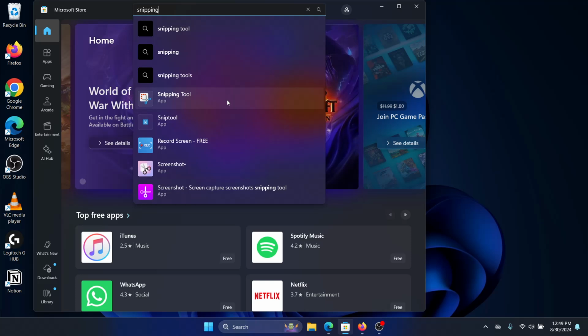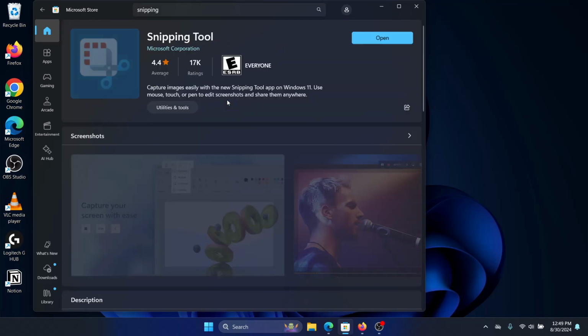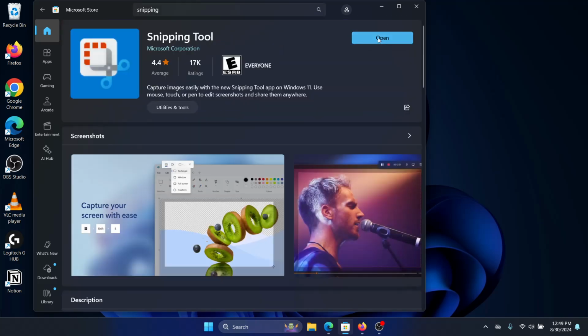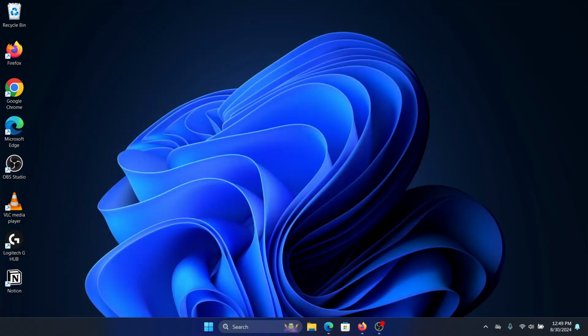Restart the computer, come back to Windows Store, and then we will get here. Because I have not uninstalled it, it's coming open, but if you have uninstalled it, you will get a Get tab here. Click on the Get tab, and it should install on your system, and you should no longer face this issue on your multiple monitors.